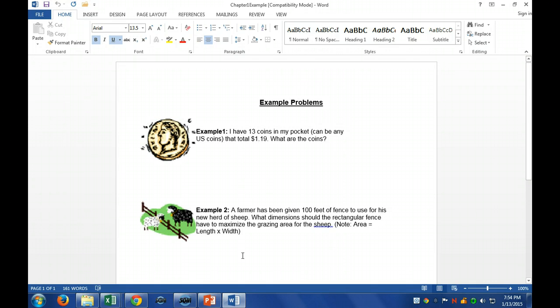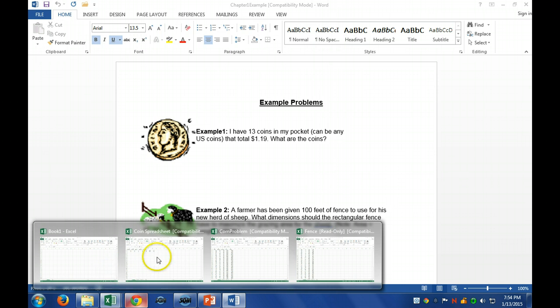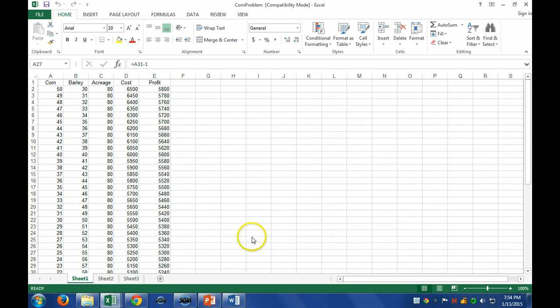Anyone use a spreadsheet to do this, like trial and error? Well, let's use a spreadsheet to do it. I have a spreadsheet prepared, so you don't have to watch me do it. This is like going to the cooked item in a cooking show. But we can just start with trial and error. So I went 50 of corn. That means the most barley we can plant is 30. The cost is $6,500 for the seeds. So is that an option? No, because we spend too much money on seeds.